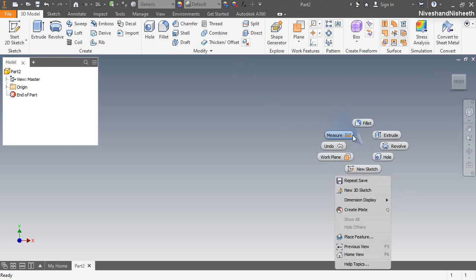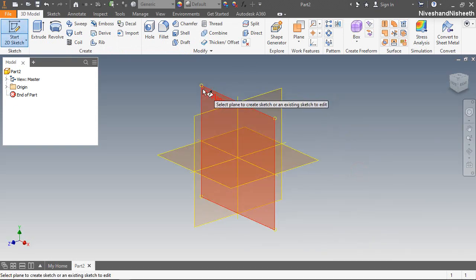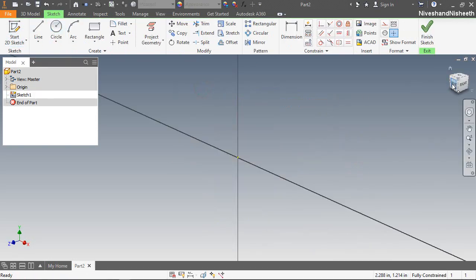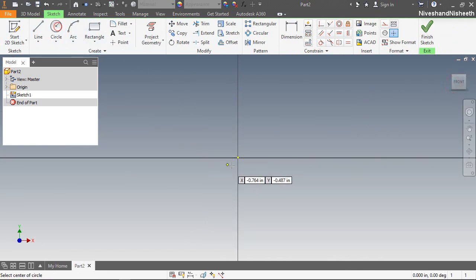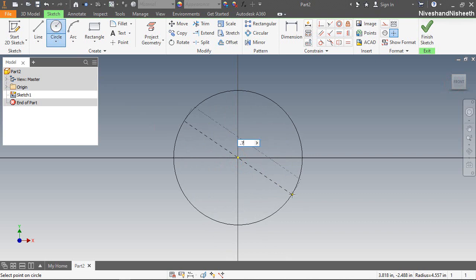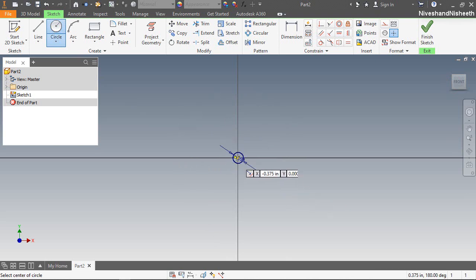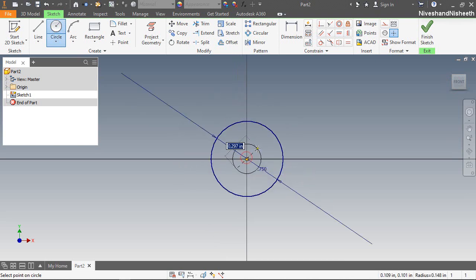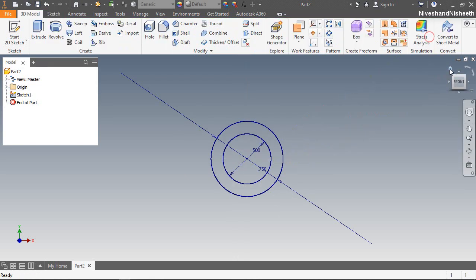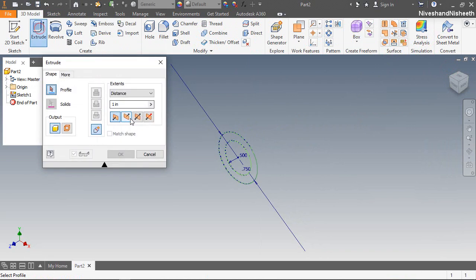Okay, choose XY plane to start the sketch. Now we will create two circles on the center origin point. An outer circle diameter will keep 0.75 inches and the inner circle diameter will keep 0.5 inches. Okay, finish the sketch. Extrude this sketch region 0.625 inches in this direction.